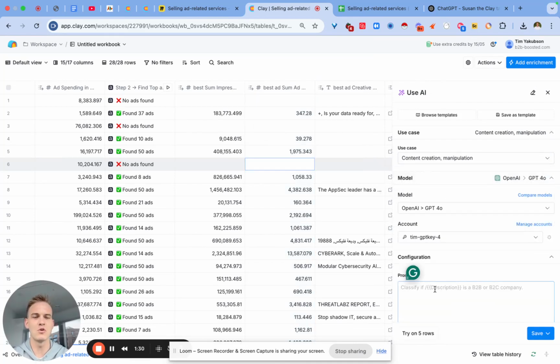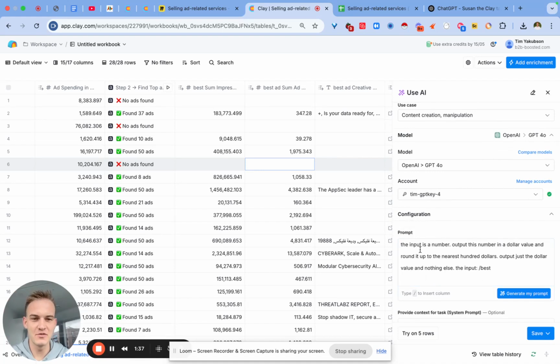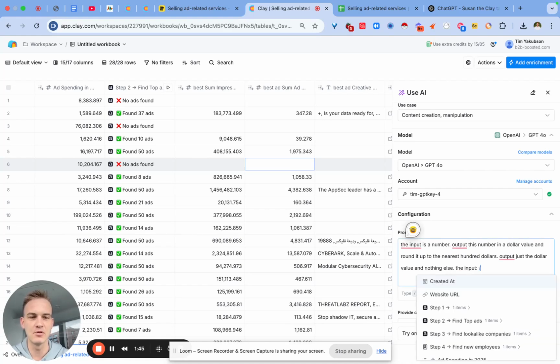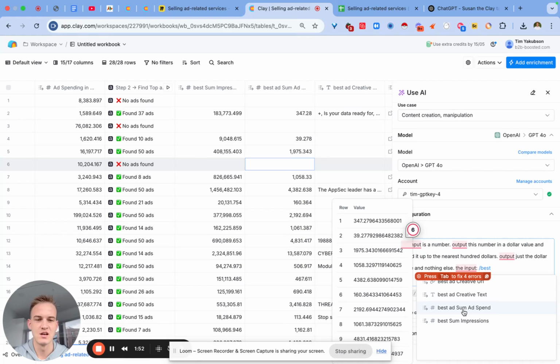We'll use any one of those models and we'll copy and paste this magic prompt, which took half of my brain cells to come up with. So it's basically: the input is a number. Output this number in a dollar value and round it up to the nearest $100. Output just the dollar value and nothing else. And then the input is, as we said, just going to be the amount of money that they spent on this.